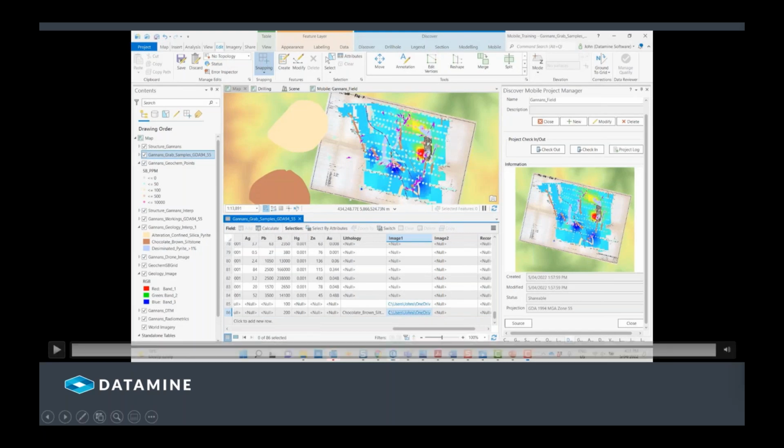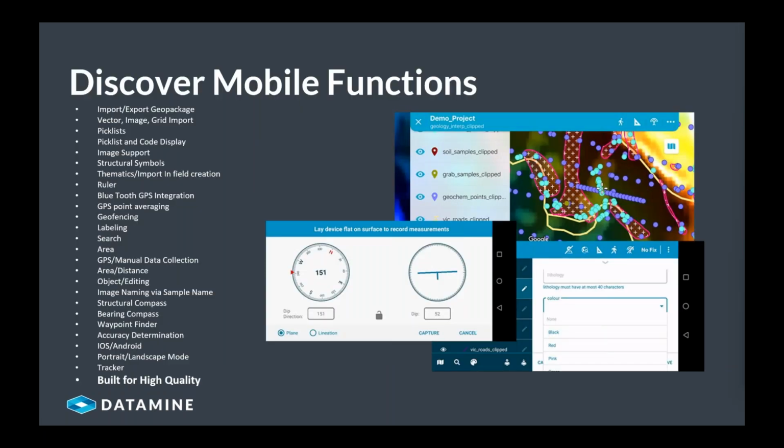Okay, so I've just really shown you the real basics of mobile, because it's just getting data in and out and some basic data collection, but it's much, much more than that. It's been around for a while, but it's been integrated with MapInfo Discover. So it's got a heap of functionality on both iOS and Android. Just to go through it, you can import and export GeoPackage, as I've shown. It can support vector, image and grids.